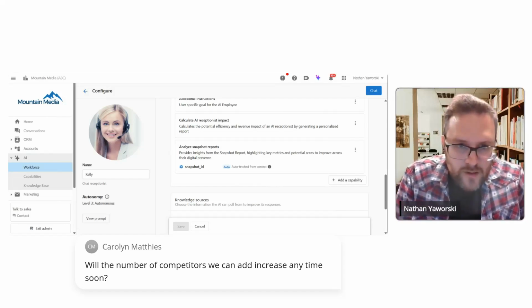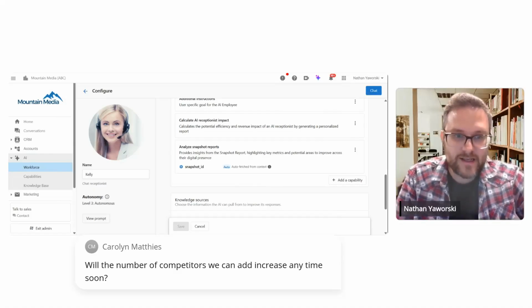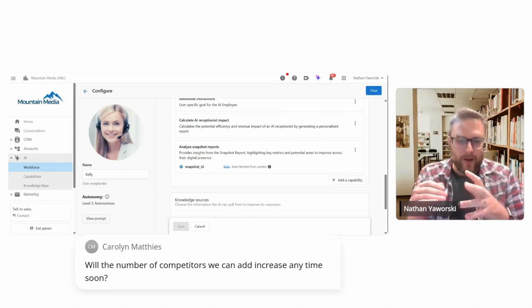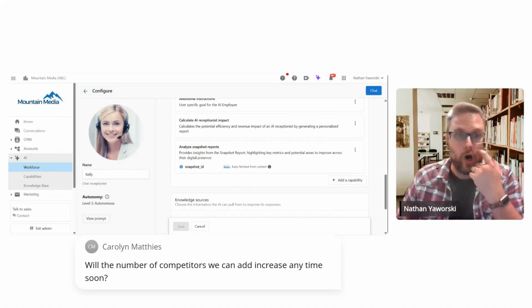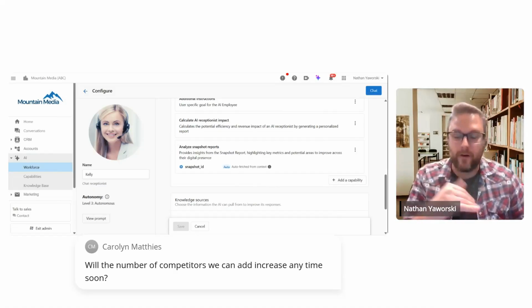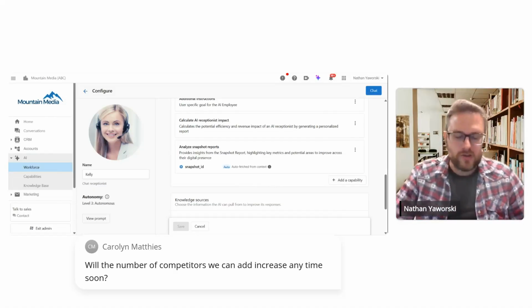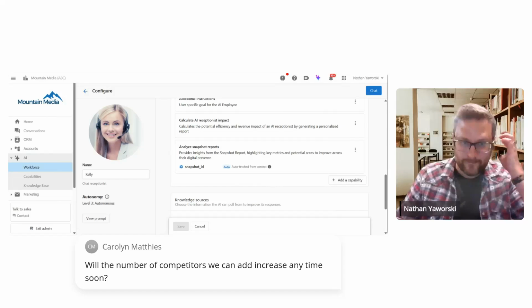Carolyn, will the number of competitors we add increase anytime soon? Unfortunately, it does limit to 3 competitors, and I believe the reason for that is it's just the layout of the report itself, the width and whatnot of the screen. It can only accommodate a certain number of columns, and there's no functionality for like a carousel or anything. So no, as far as I know, there's no move to increase the number of competitors per report.